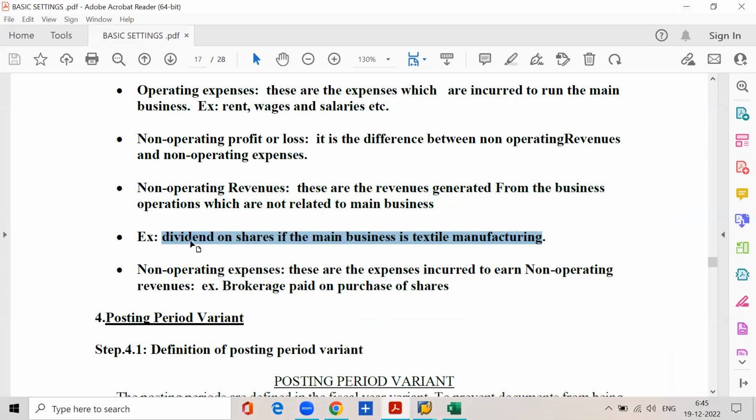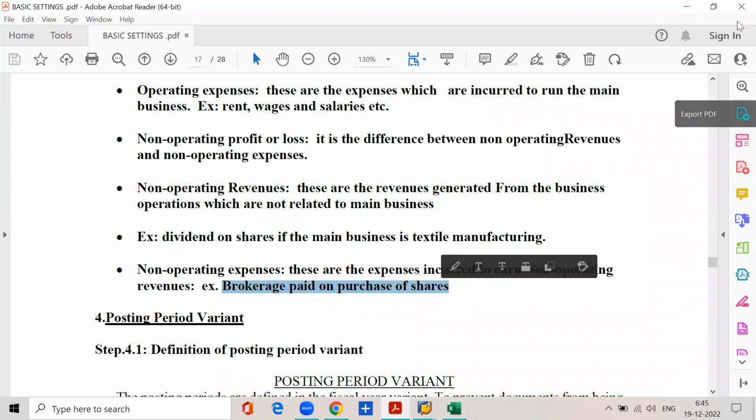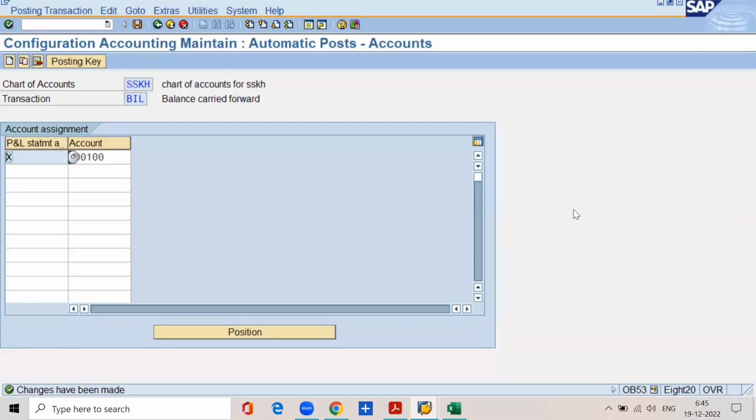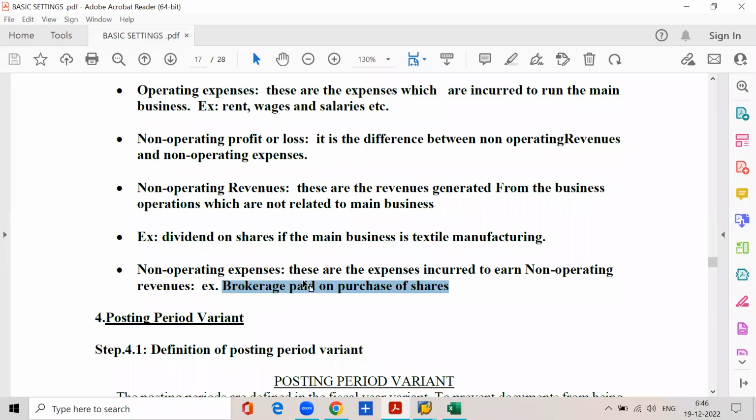Now non-operating expenses. These are the expenses incurred to earn non-operating revenues. Example, brokerage paid on purchase of shares. We purchase the shares through a stock exchange member, and to the stock exchange member we pay some fees, which is called brokerage or commission. So brokerage is a non-operating expense.